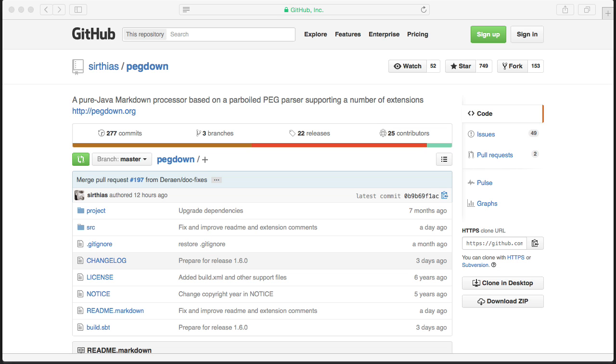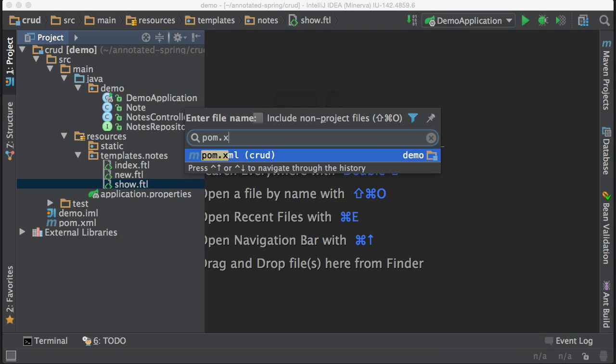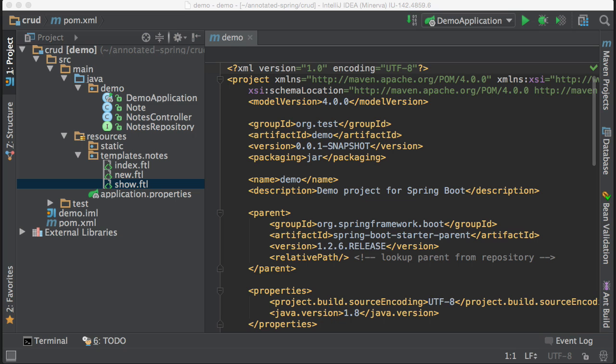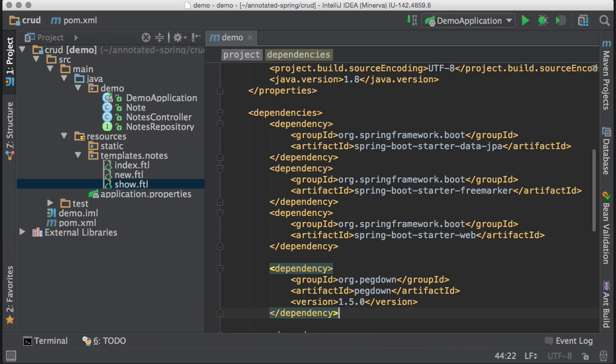The last piece of functionality we need to add is supporting Markdown in the contents of our notes. There's a Java library named Pegdown that helps us quickly accomplish this. First, we need to add it as a dependency to our project in our pom.xml. So we go into the dependencies section and add the Pegdown coordinates.